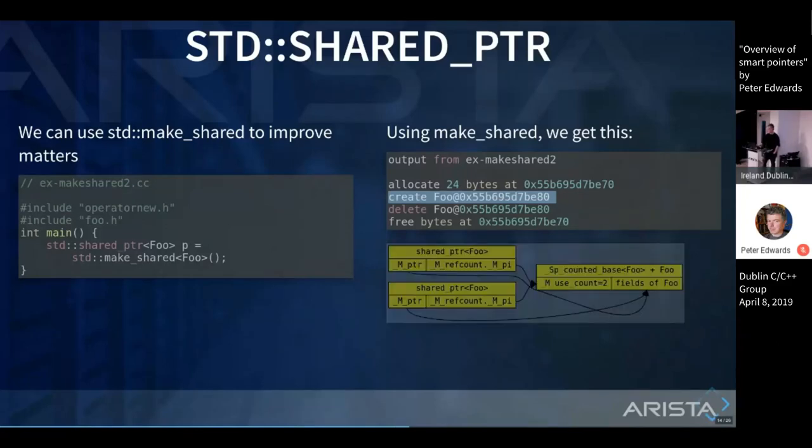What is the size of Foo? It's just an int. I can't even remember. I think this was compiled on 64-bit.